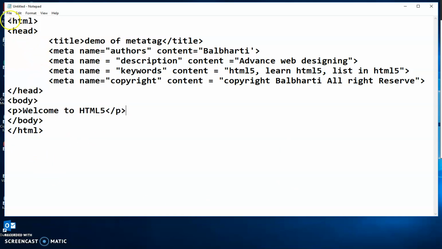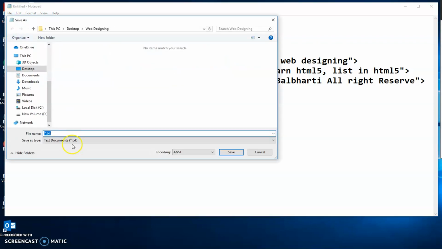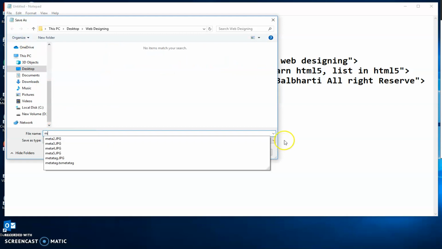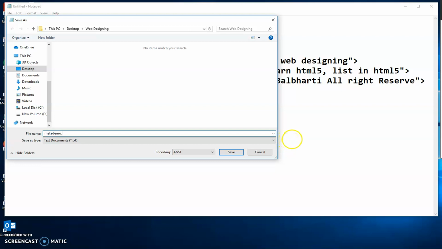Now let's check. We'll save it and then we'll try some other programs too. So we will save it as meta demo dot, don't forget, HTML. So I am saving it on desktop.